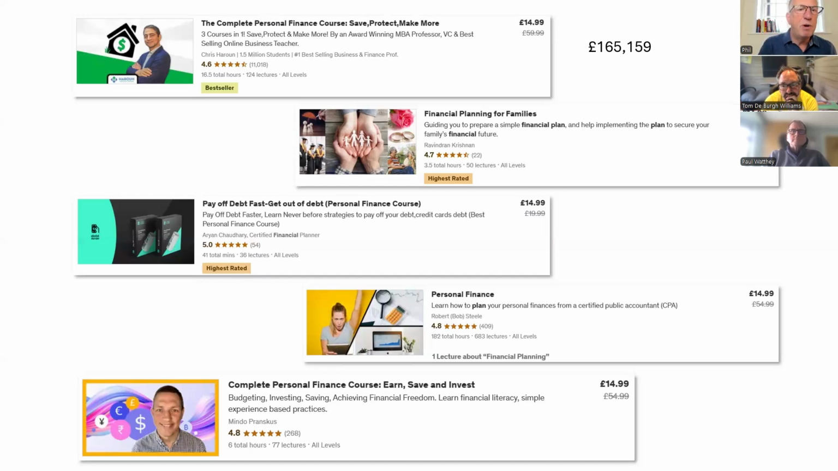So we reckon this one here, that top one, 11,000 people have been through that particular course. We reckon they've earned about 165,000 quid just from that course. Another one there, financial planning for families. Just 22 people have been through that one, but anything around 15 to 25 quid. Pay off debt faster, 15 quid. 54 people have taken that one. Personal finance, you can see for yourself.